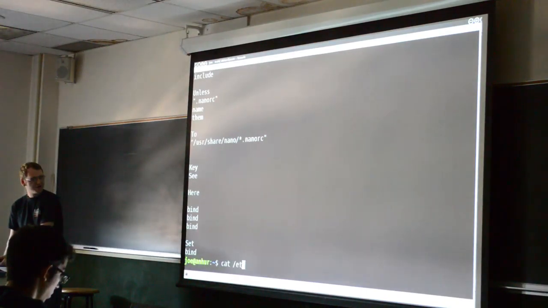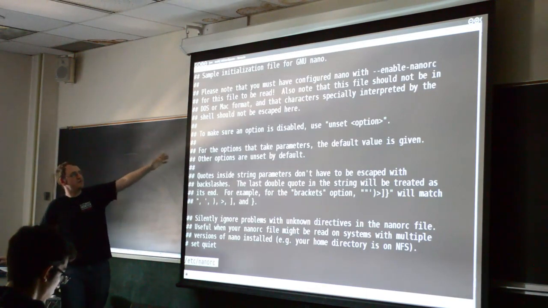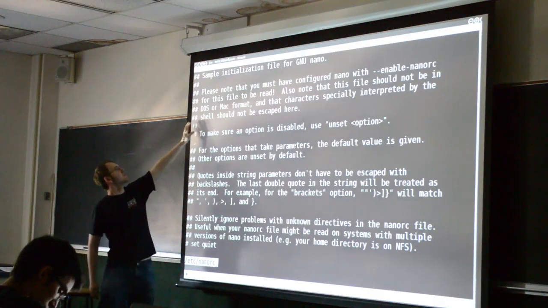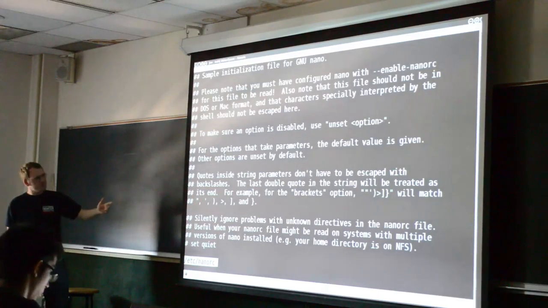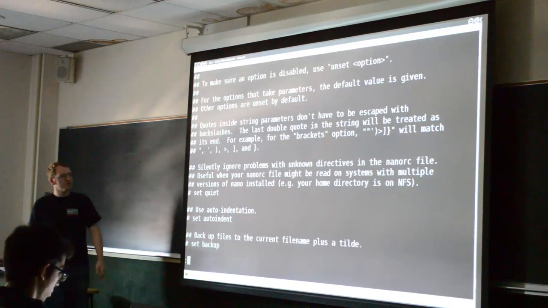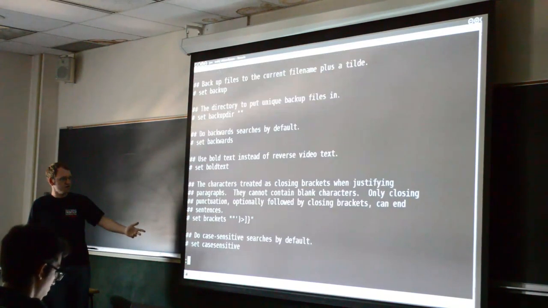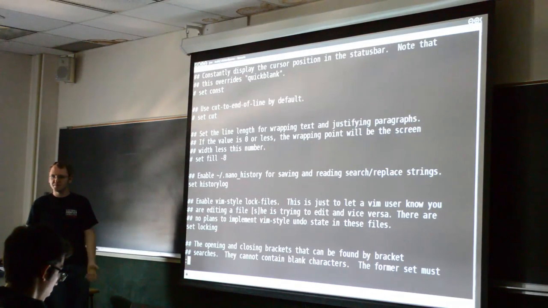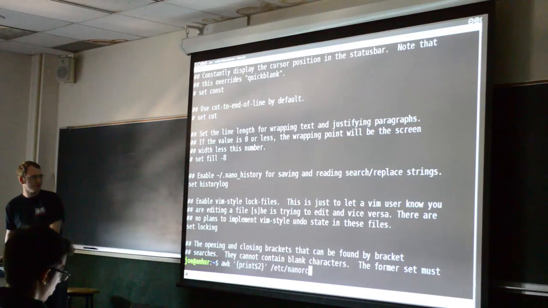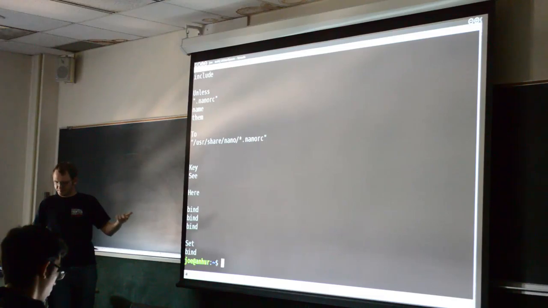If I use less on nanorc, you can see what it did was, the first word after these pound signs, it thinks of as the second column. Actually, the second word here, including the pound signs as words, is what it printed out. So here are the second words of all the lines of that file.